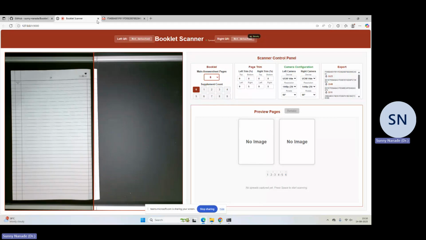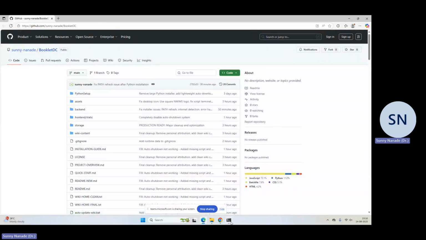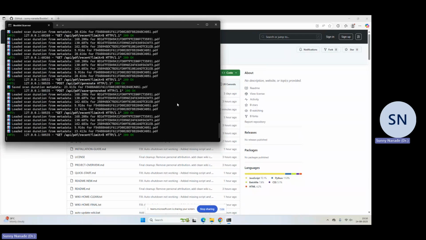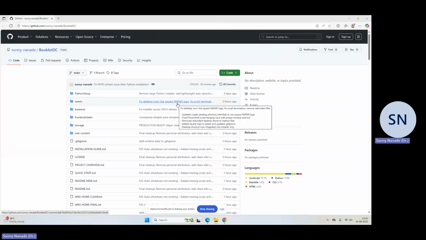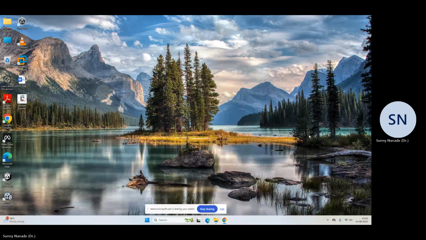Now in order to close, just close the tab from the browser, so it ensures that both the cameras are released, and over here in this black window, just press Ctrl C, Y, and then hit enter. So the software is now closed.